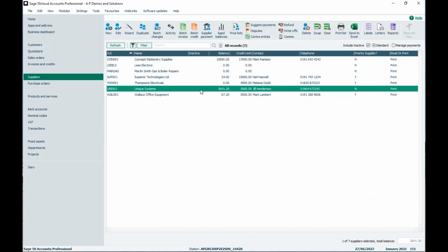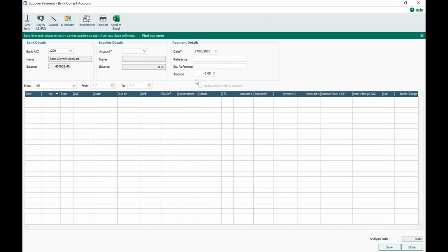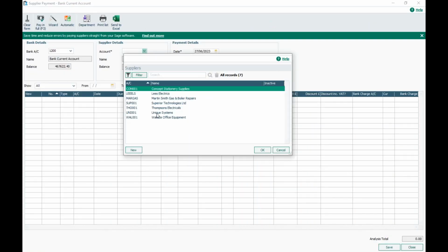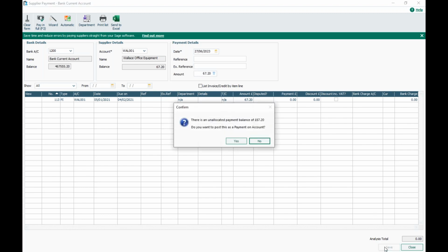So let's not do a payment for Unique Systems. What we'll do is we'll do office equipment. So if I just go and do a supplier payment for Wallace Office Equipment, I just post that amount, so it's £67.20, but don't allocate it. And I just click save. And yes, I want to post a payment on account.